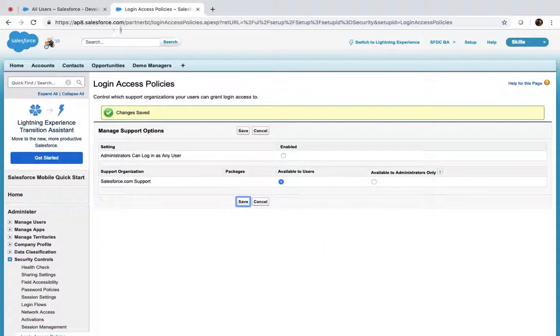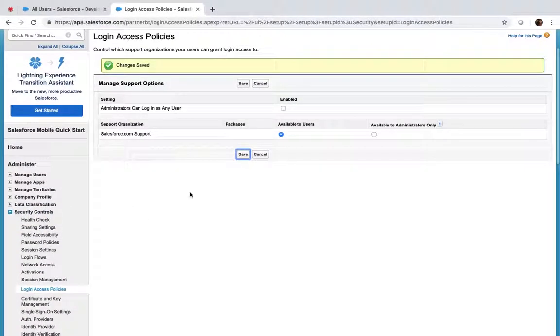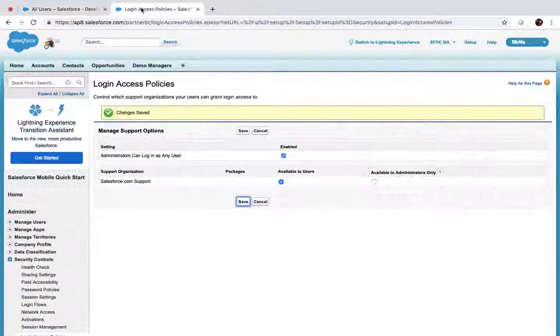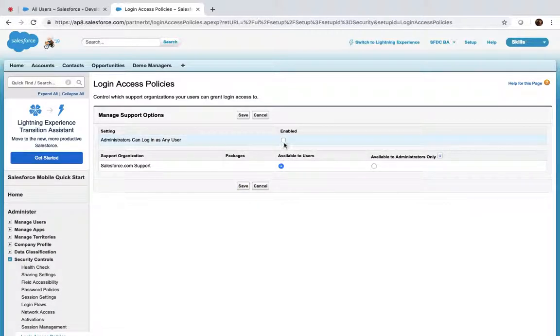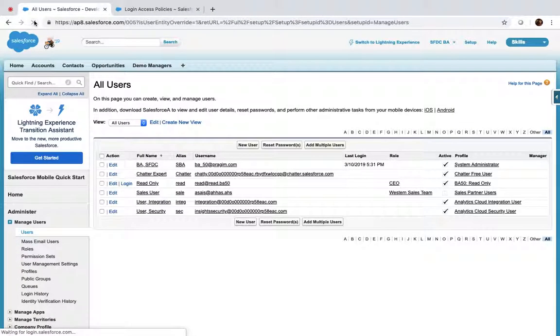So we can go to login access policies, login access policy under security controls. You can enable that the administrator can log in as any user. Save. It is saved now. Now go back to the users and you can see, now you have a login button. Yes, now we have a login button.